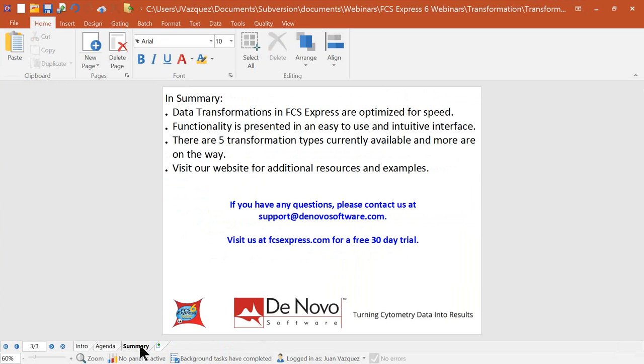So in summary, I think this is a good time to wrap it up. I know we're running against the clock here, but in summary, the data transformations in FCS Express are optimized for speed, and we've presented the functionality in an easy to use and intuitive interface where we just simply open a window, we add the transformation of interest to that list, and then we're just going to format where we select the type of parameters that we want to be included in the transformation, the particular cells that may be located within a certain gate, and the type of transformation that we want to use.